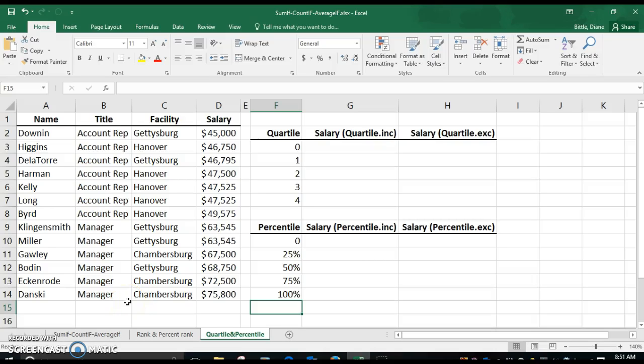This video is going to describe the quartile function. Now, the quartile function is going to take a group of numbers and divide them up into 4 equal groups. You have your choice of 2 different quartile functions. One is inclusive, the other is exclusive.